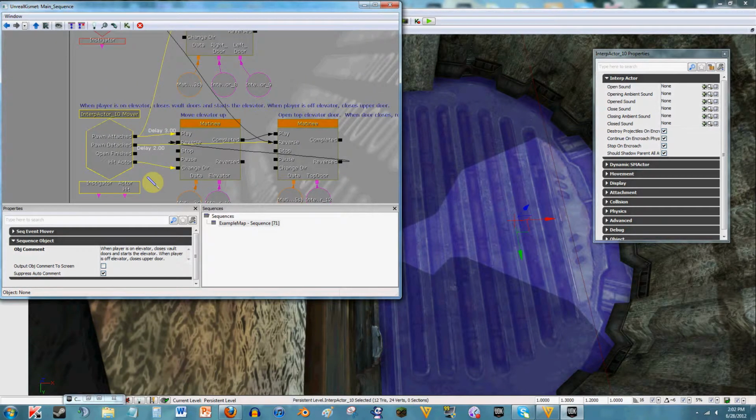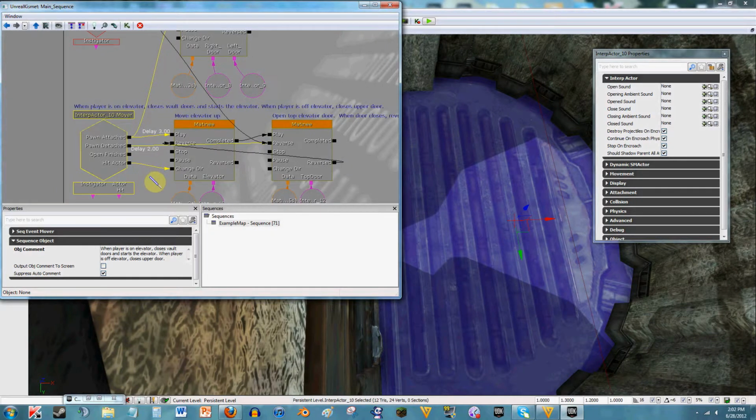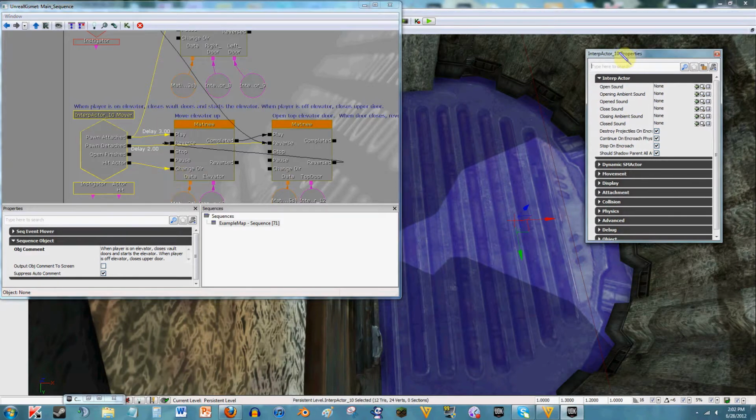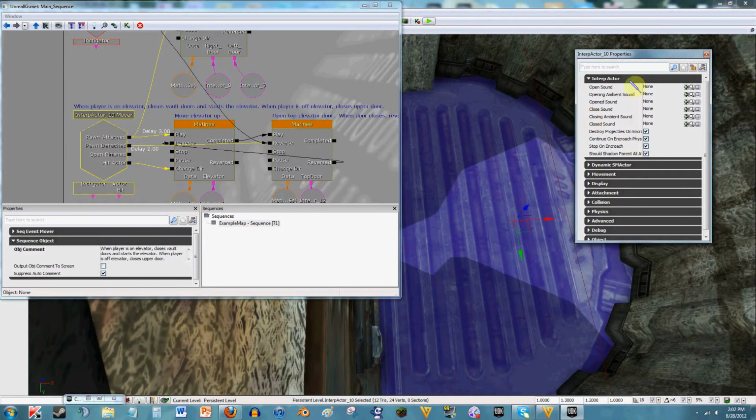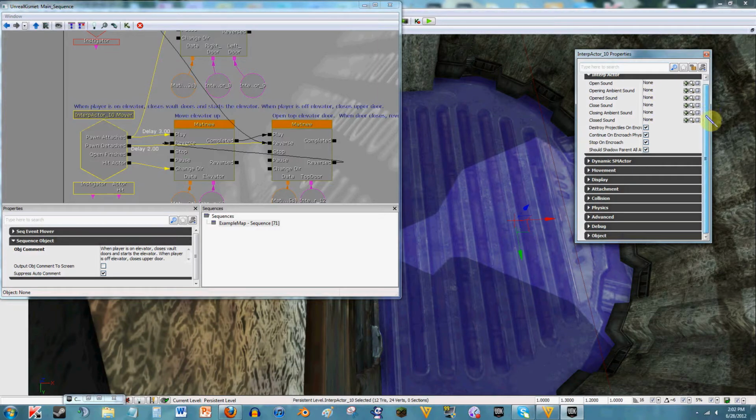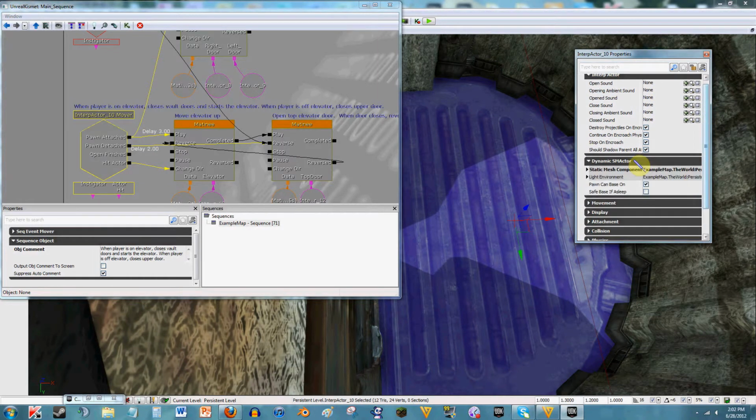I assume that's what it does, because it makes sense, and I've tested that, and that seems to be what it does so far. So if you were to jump up and down, that would be like hitting the actor, and it would make it change direction. And this is just the interp actor. I'm not going to get into all of this. It's pretty much self-explanatory.